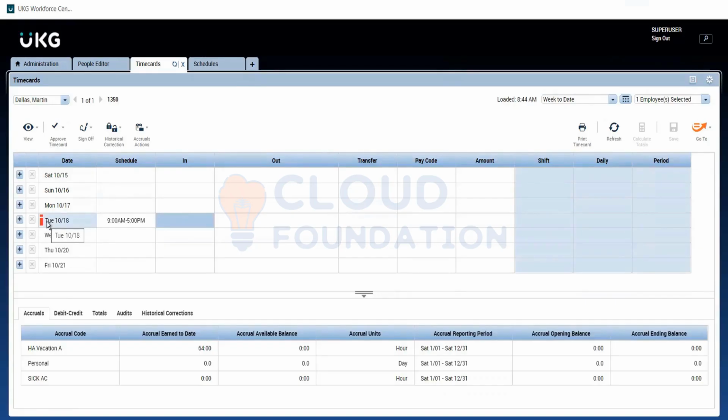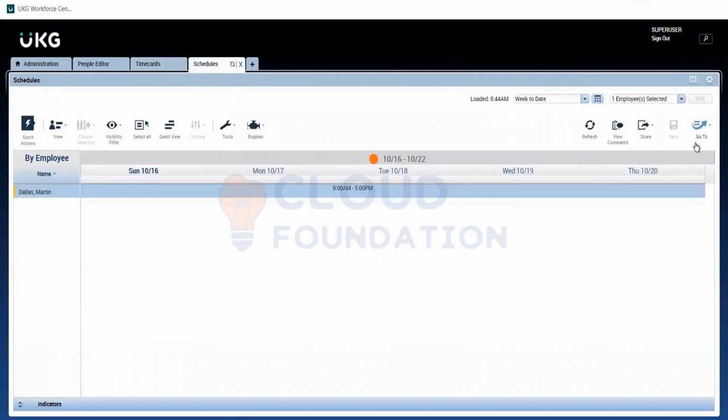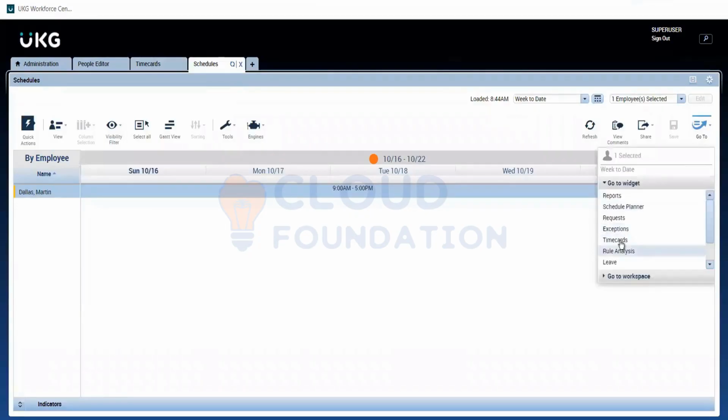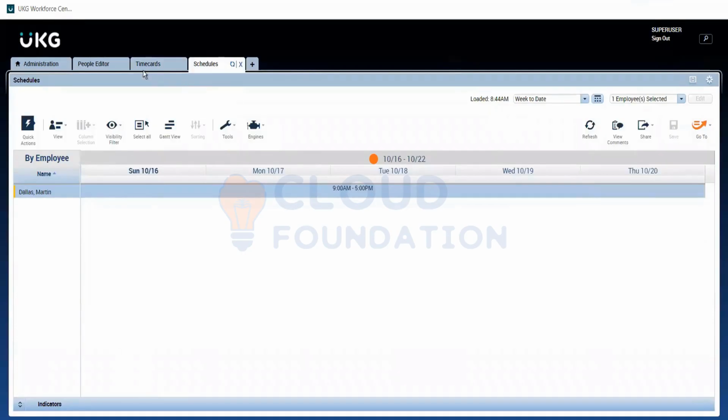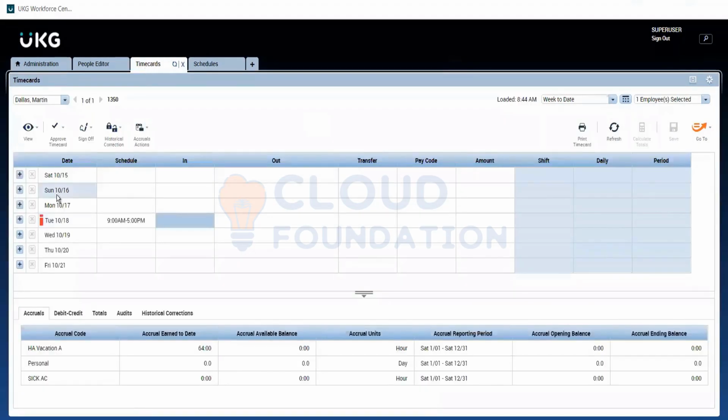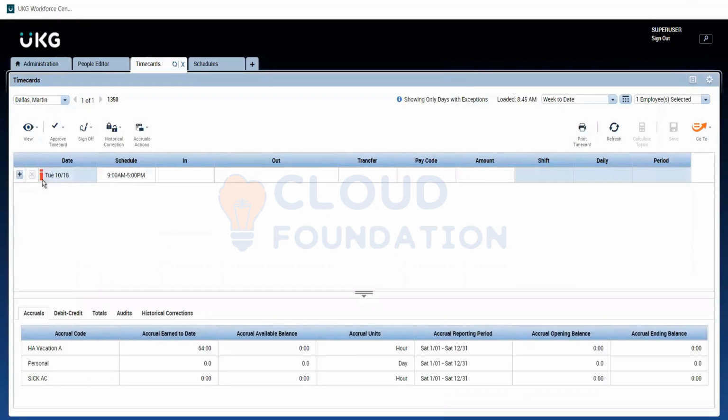How did you come here? You just need to click on Go To. Yes, Go To is the item to navigate within different windows. So this will help the manager to review whenever he has some exception. You can use it like this so that it will show him the days that the time card has issues.